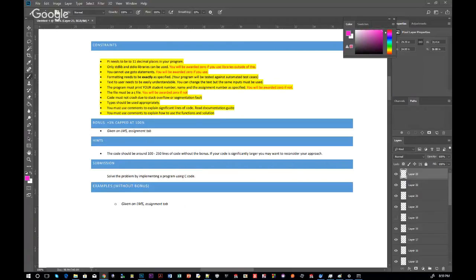Cool. Alright, so now I'm just going to look at the constraints. We're being a little bit harsher for this one. We've given warnings if you did do this in the first assignment, so if you didn't do it in the first assignment, it probably shouldn't be a problem. Pi needs to be to 11 decimal places. This just helps us test that these are all the same, and it's not something external.